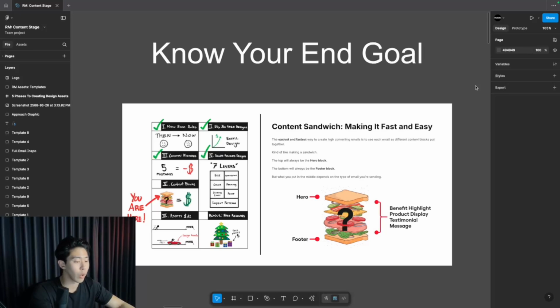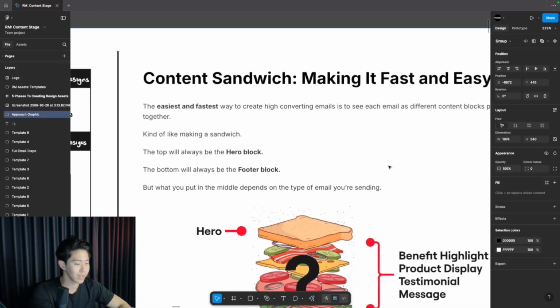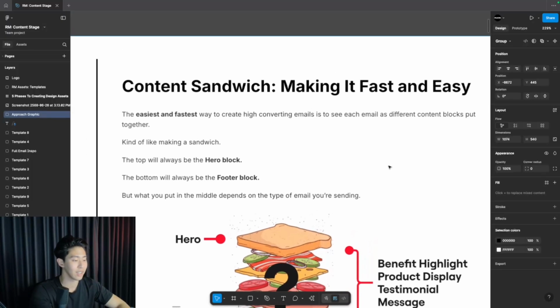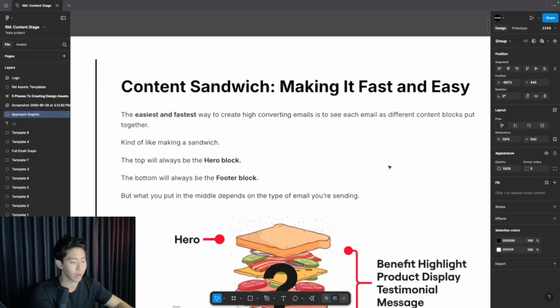Once you understand the importance of email templates, you move on to the next phase, which is phase 2, know your end goal. In other words, what are you actually looking to create here, and what does the finish line actually look like? And in order for me to show you that, you need to understand the content sandwich method to creating emails. And so this is the fastest and easiest way to create high converting emails. And that is to see each email that you create as different content blocks stacked on top of each other.